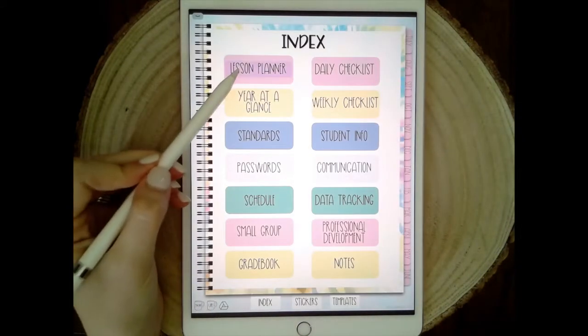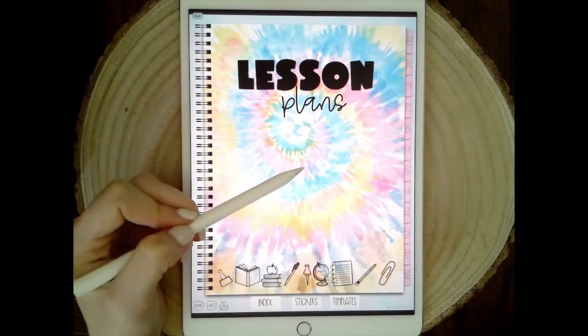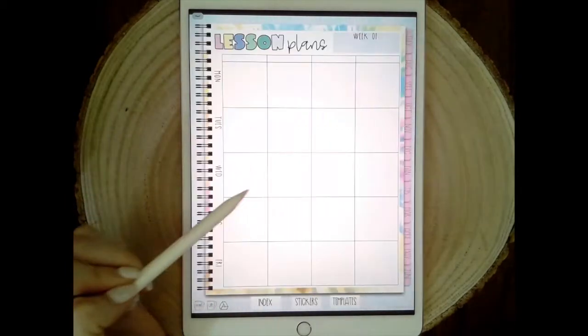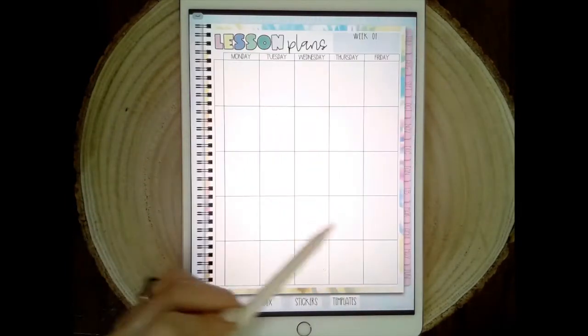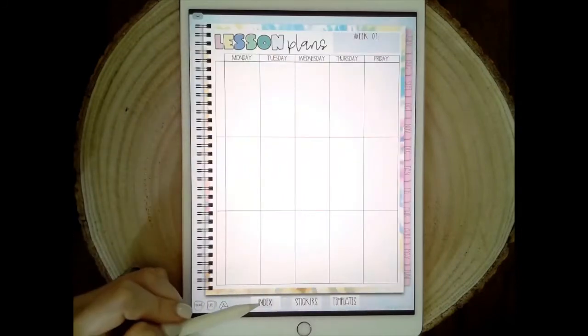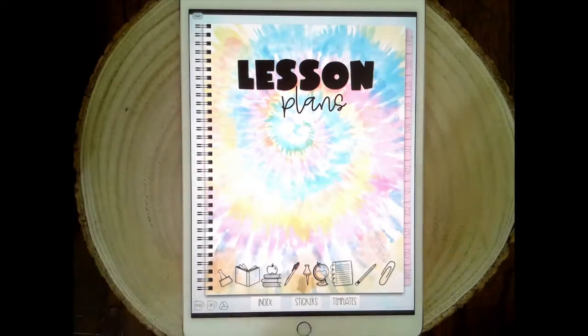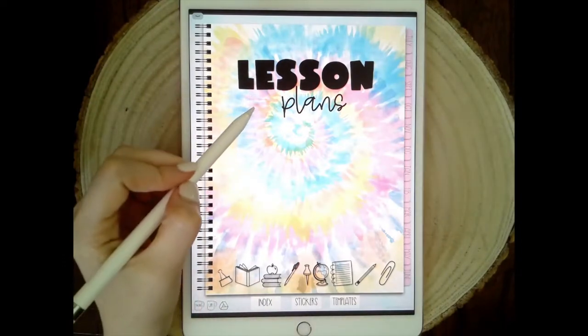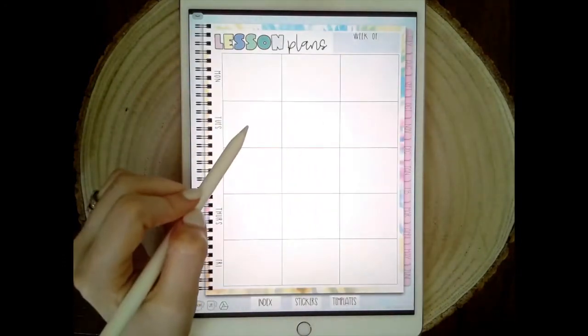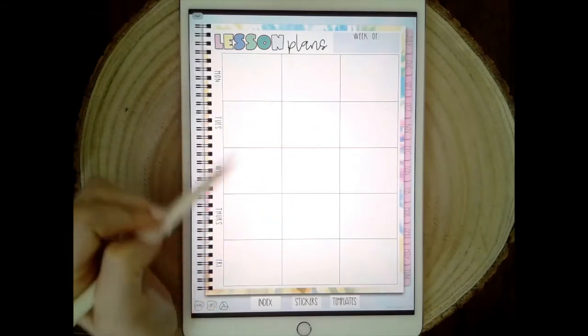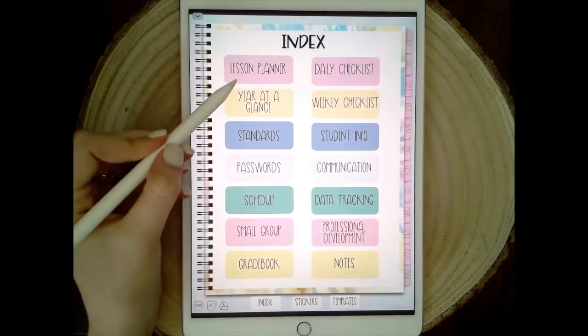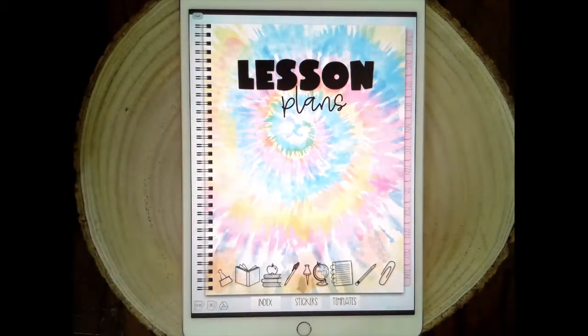So if you go to your index, you have your lesson planner option, which has many different templates, and you can delete the templates you don't want, keep the template you do want. As long as it is behind this page and you do not delete this page, then you will just be fine. So you can keep this page, delete the rest, and then just keep copying and pasting this, and it will create an entire lesson plan section in your planner.